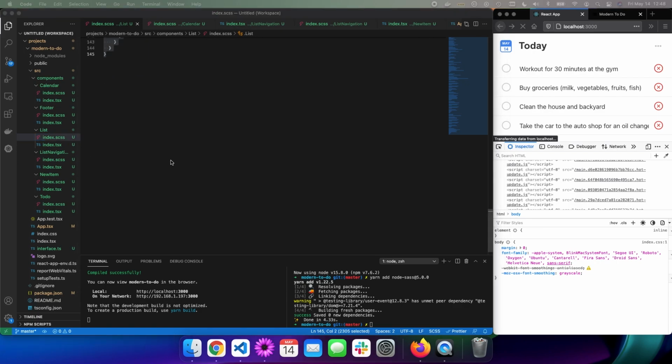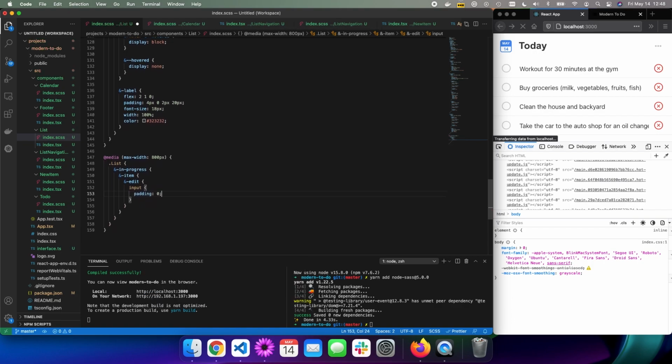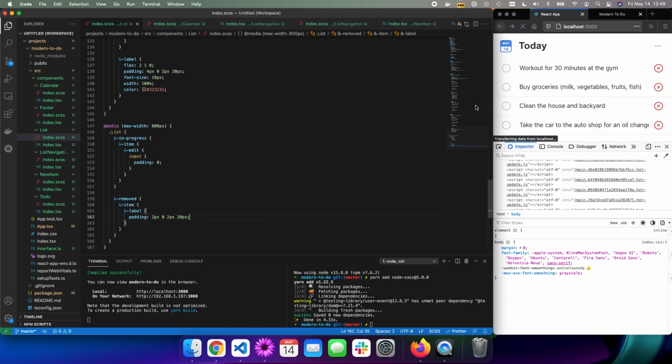For list, let's see, we can again add a media query, max width of 800 pixels. Dot list is going to be for in progress. We'd like the item and the edit input field to have a 0 padding, and then right outside of that, percent removed, okay, and dash item label padding is going to be 2 pixel by 0 by 2 pixel by 20 pixels. Okay, so that it looks good on mobile.